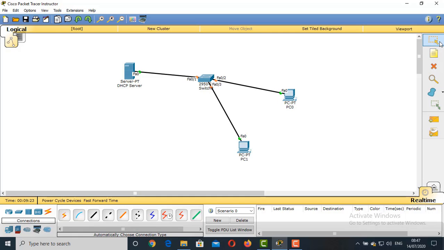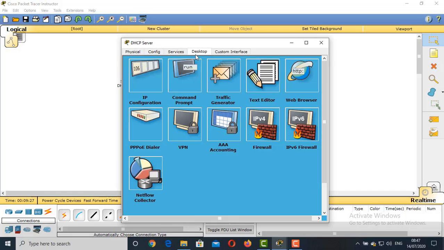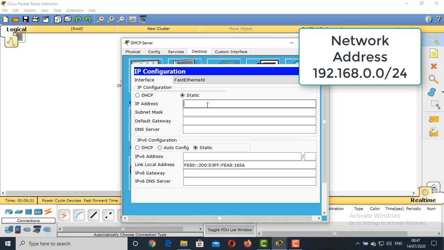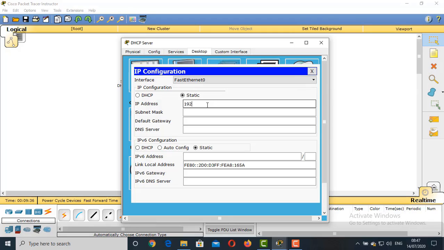Now to configure the DHCP server, we need to first go to the DHCP server and provide a static IP address. I will use the network of 192.168.0.0/24. So I will give the first usable IP of that particular network.